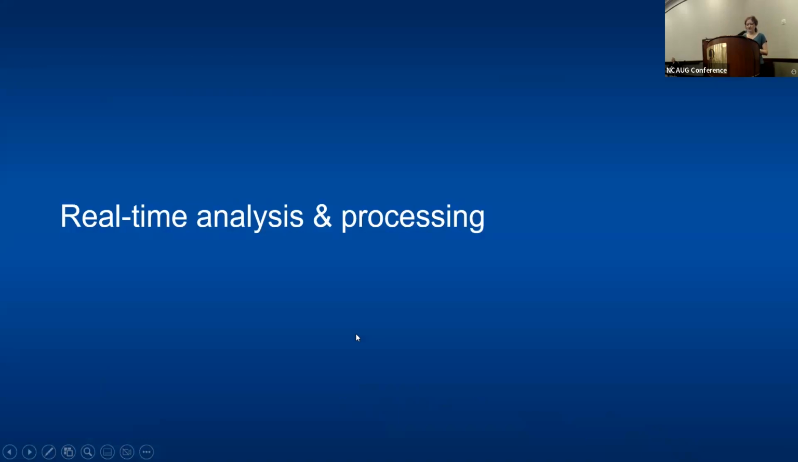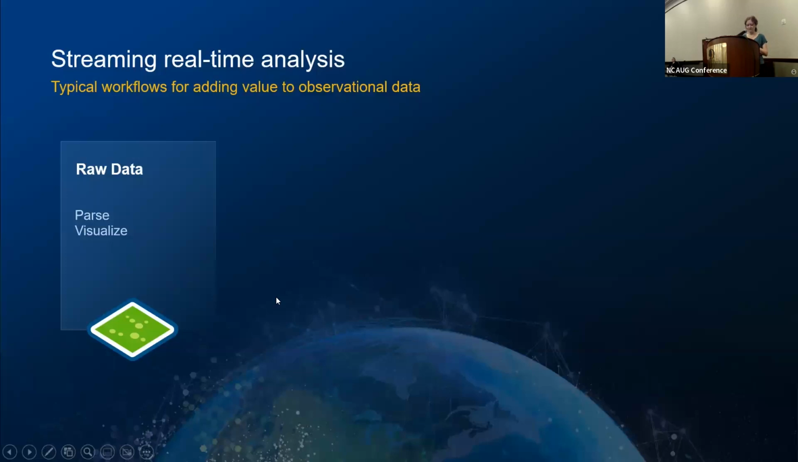All right, so next we're going to look at how to process this data as it comes in once you have it configured and you've connected to it with either Velocity or GeoEvent. So fundamentally, real-time analysis enables you to add value to observational data. And there's probably four main things that our customers are typically doing when they process data in real time.